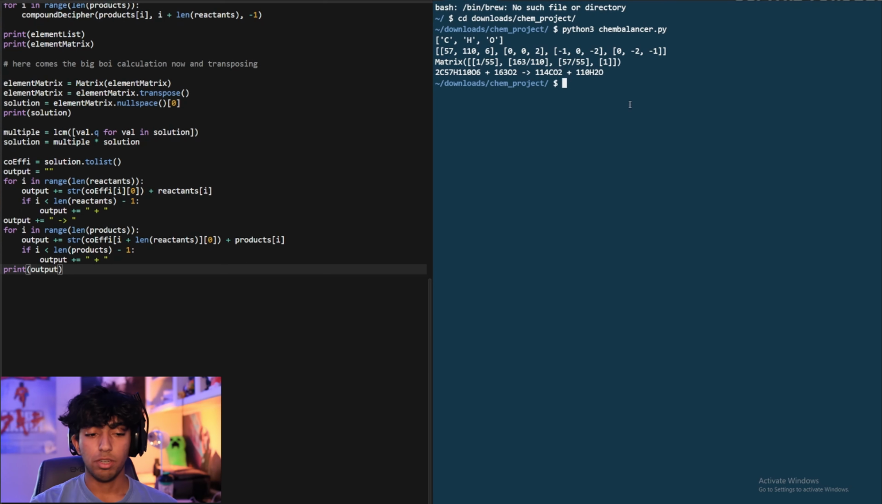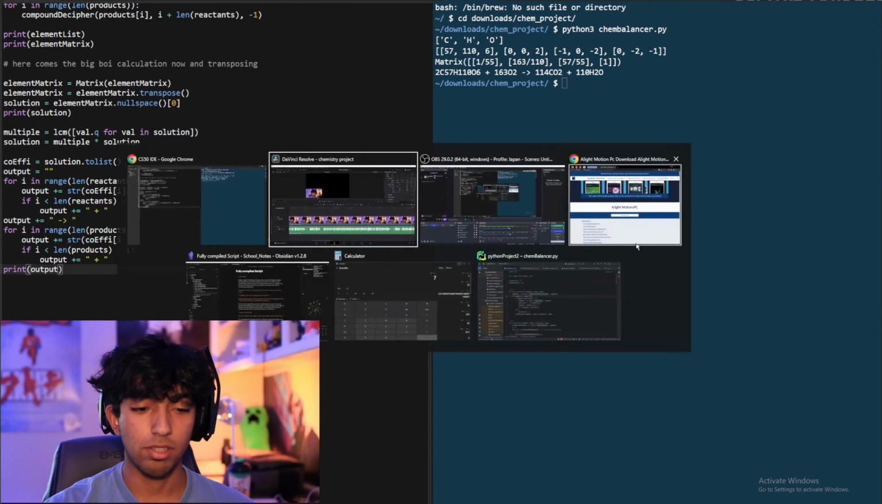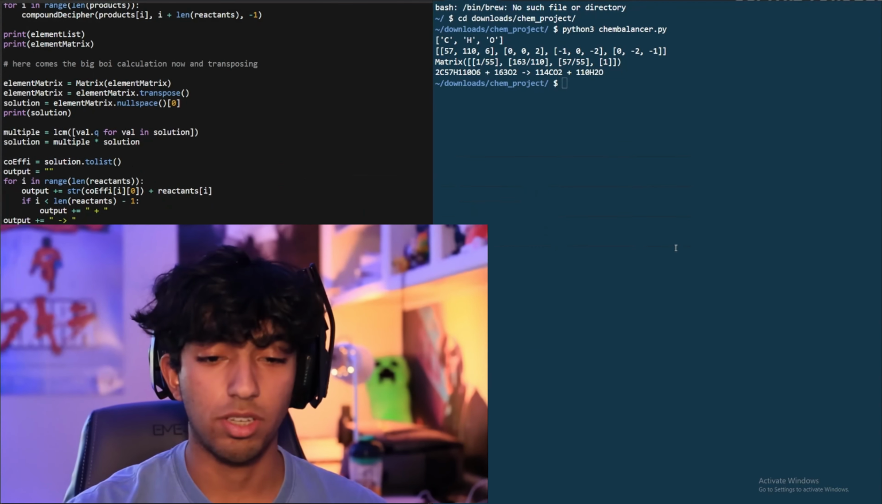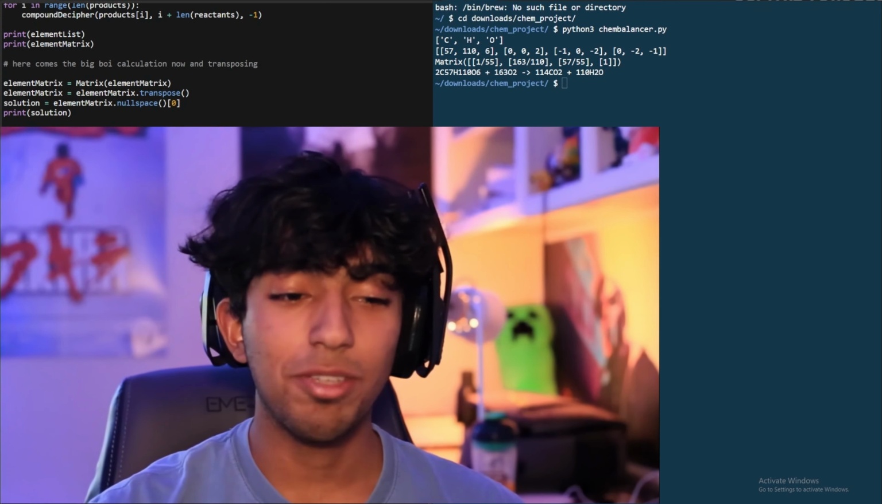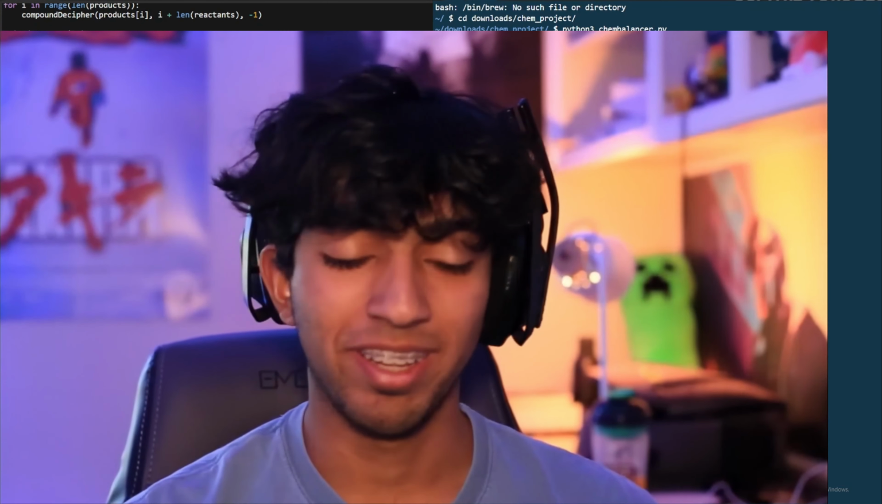So there you have it, folks. Our Python script successfully balances the chemical equation. We've gone from deciphering the compounds, calculating the element counts, and finding the solution vector to formatting the coefficients and compounds into a balanced equation. The chemistry is made easy with a touch of programming.